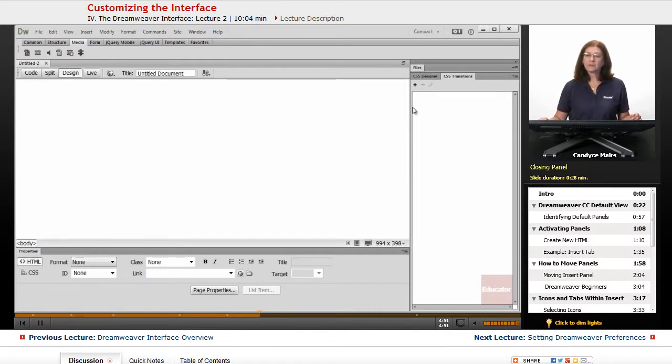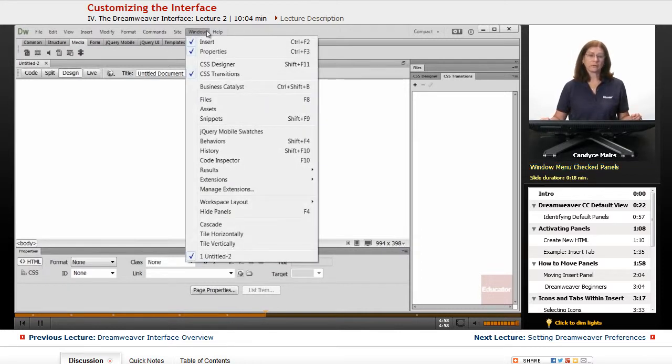Now, if I want to open some additional panels or even close some up, what I can do is go up to the Window menu. You can see this tells me by the check mark which panels are open.